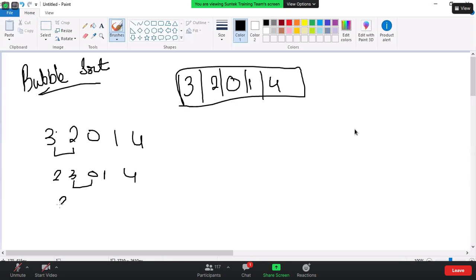So yeah, this is also not correct. 0 2 3 1 4. Again we'll check this. Then it will become 0 2 1 3 4, and then again I will check this. Once I do this check, it is in the correct position. 3 is less than 4. So in this case, if you see, with every iteration, the last part of the array is sorted.